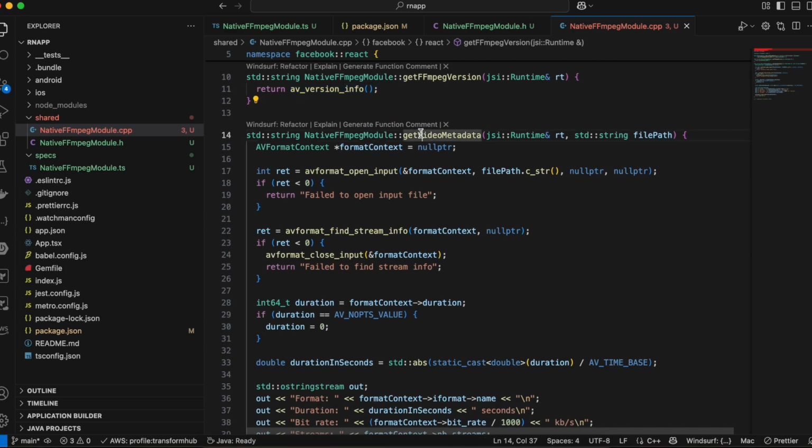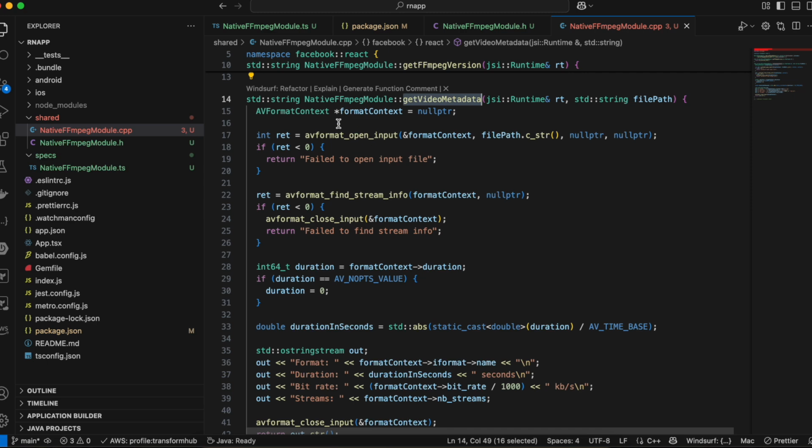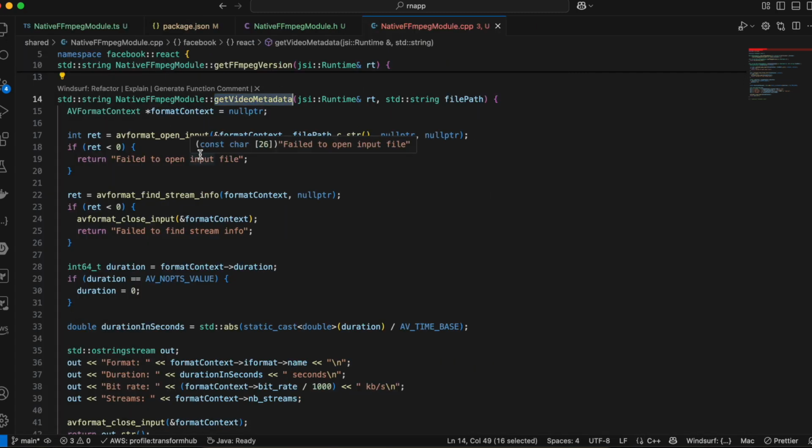Here is our second method get video metadata. Again, like I said, I'm not good at C++, so I have just copy pasted this code from AI. So feel free to do the same. Even AI gets confused. If you ask ChatGPT, you will have to ask it again and again till it completely understands what you are trying to do. It's not as simple as just give me some FFmpeg C++ code for React Native. It will trip up for sure. But yeah, I wasted a lot of my time on this. Hopefully you don't have to.